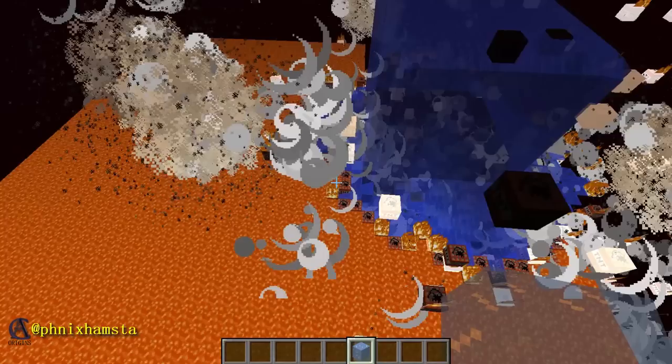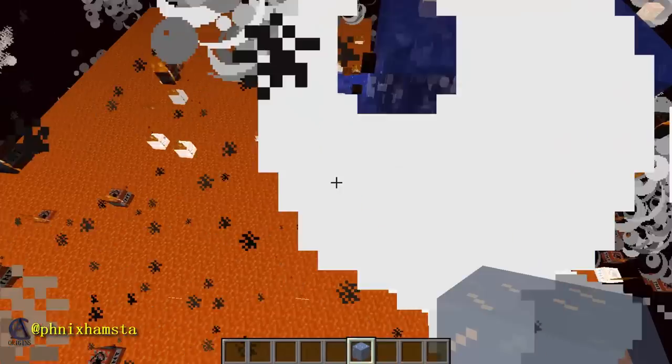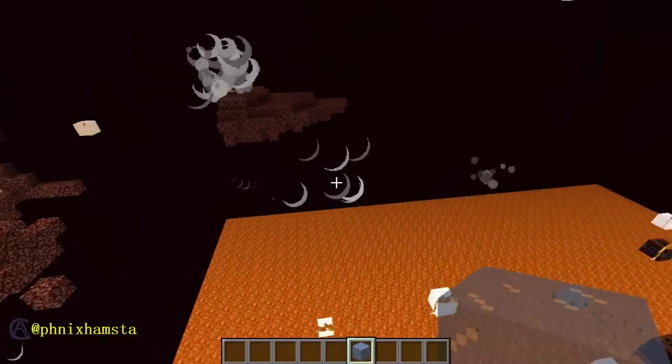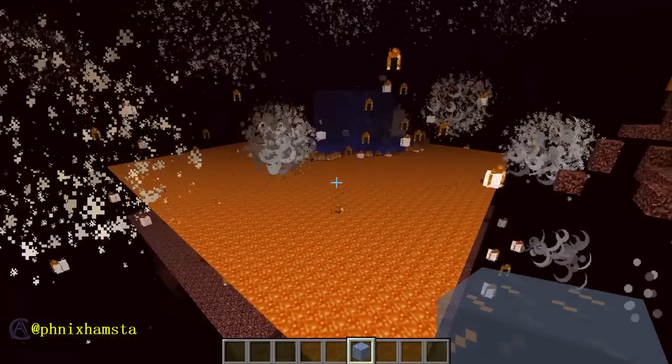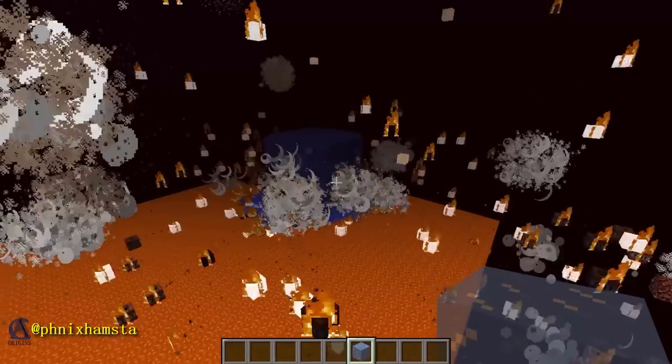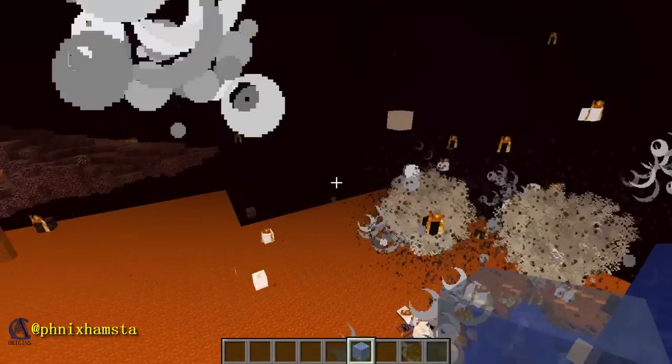The TNT exploding in the liquid won't do any damage because that's how it works, but everything else that flows outwards would cause some damage. It's an infinite TNT cannon. It's actually kind of cool. It looked a little worse on the live streams. I actually like the way it looks right now.